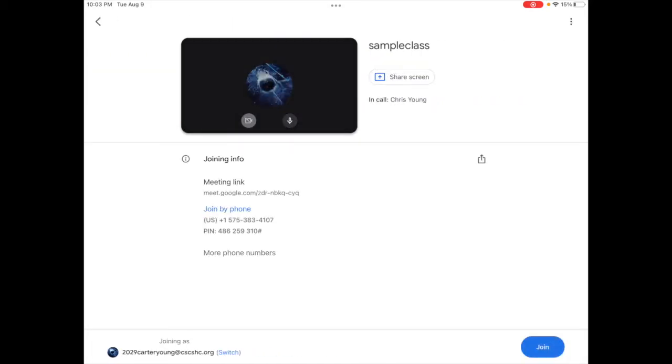If the teacher's in the call, it will allow them into the room. If the teacher is not yet in the Google Meet, it will not allow students in. So if you cannot enter the room, don't fret. It's just because the teacher is not in yet. So once the teacher is in, they will be able to enter the room by clicking Join in the bottom right-hand corner.